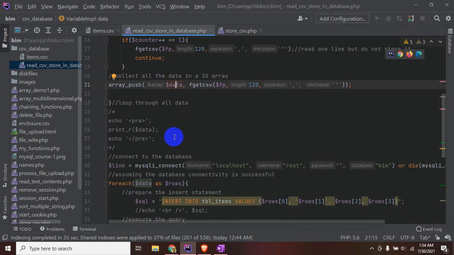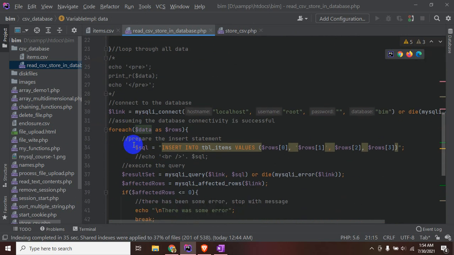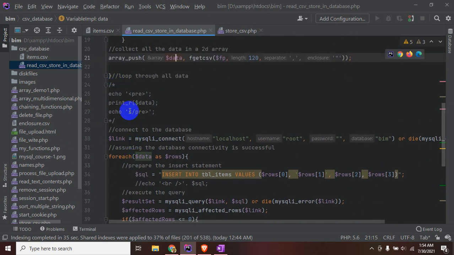If you like, you can uncomment this and you can see what your data is looking like. This is important. Once you see the data, you'll have some confidence. But for me, I don't need it. From an exam point of view, it's not needed.